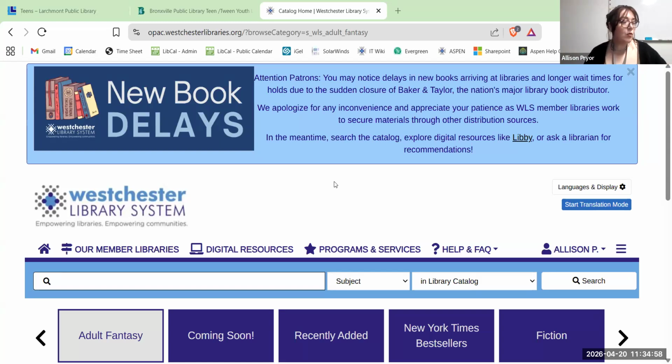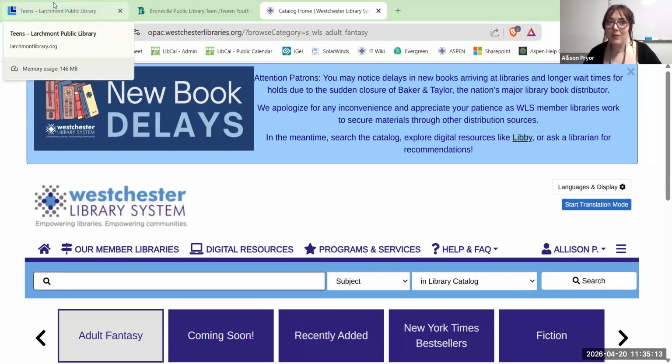Anyone that knows what Syndetics Unbound is, this is typically the same thing as Syndetics Unbound, but it's directly linked through Aspen. And so I'm going to show you two library websites that are using collection spotlights.